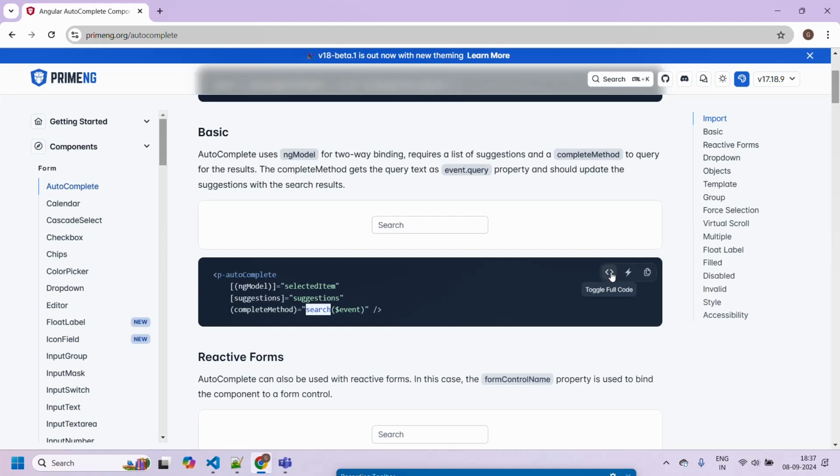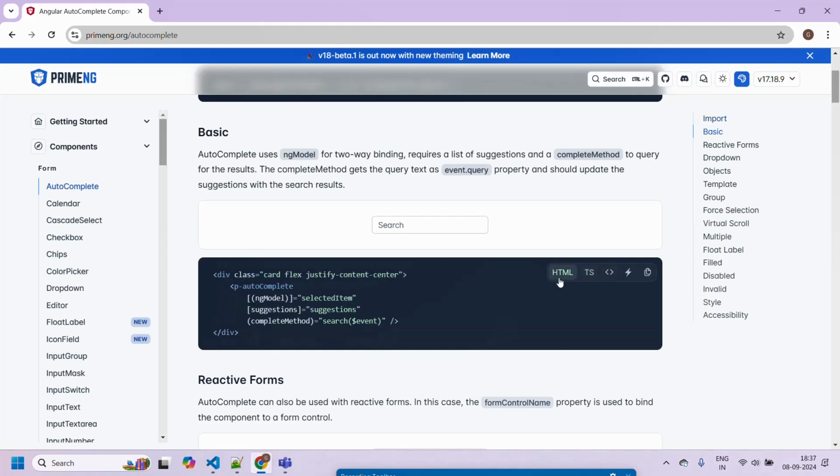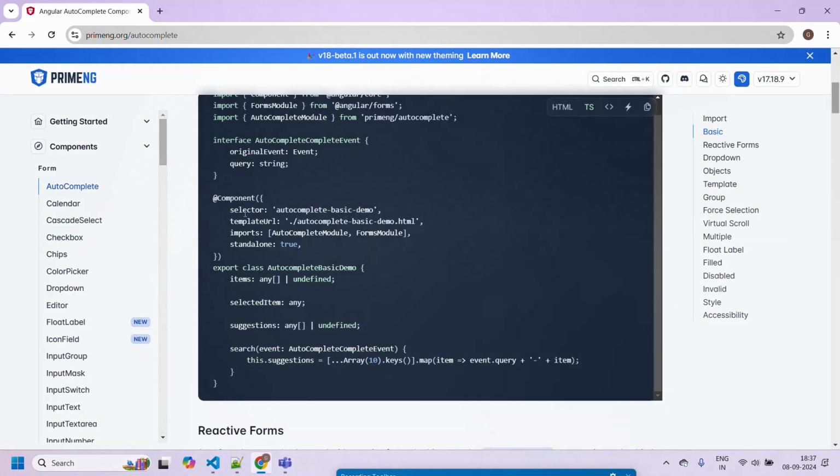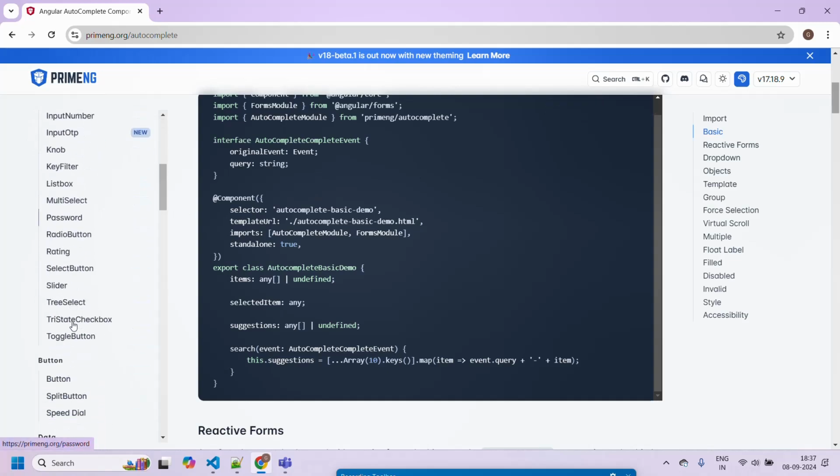So if you see here you have toggle, and this is the html, so you need to copy this, and then we have the ts file. In the ts file, what you require is what they have: items, selected items, then suggestions, and then this search event. So these things are required at the time of your main code. I will tell you one by one. First we'll go with the input.